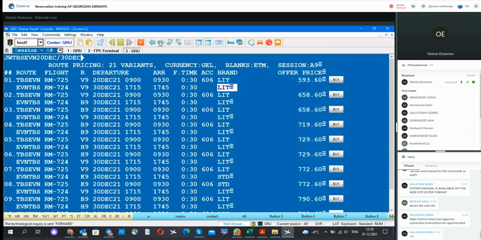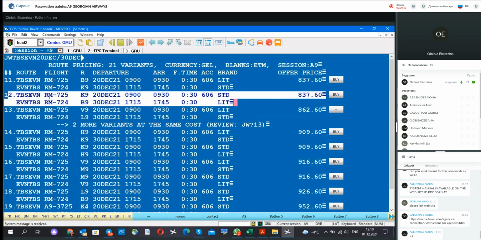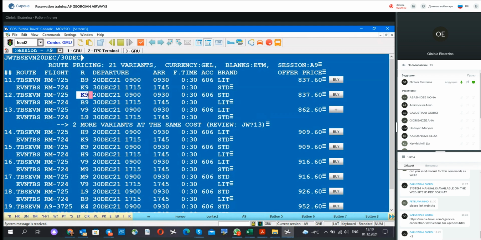Let's go to the next screen. And then the system shows me the price, not the fare, it's the price. It's fare plus airport fees and airport taxes. It's the price of a ticket for one adult passenger. If there is just one variant for this flight and this RBD, the system shows me this price and allows me to click on the buy button.